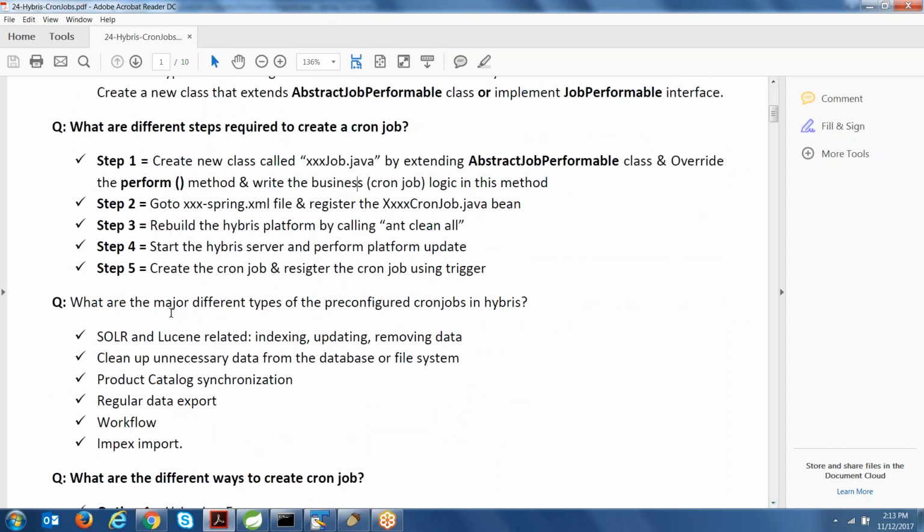Now, Hybris already provides some cron jobs. For example, for Solr there are some cron jobs like update, remove, full update. Like that, it provides some cron jobs out of the box. And if you want to clean cart removal data, there is a cron job. There is a product catalog synchronization cron job. For import and export, there is a cron job. So like that, there are many cron jobs.